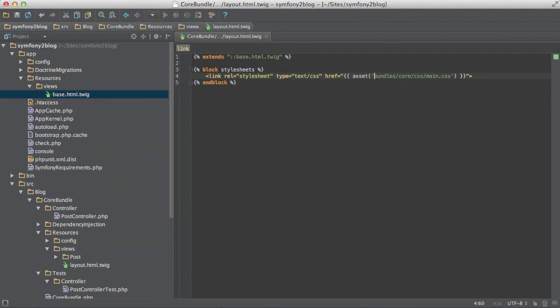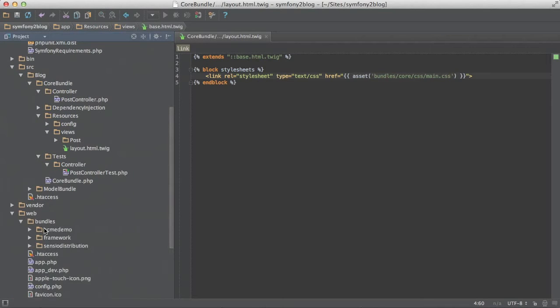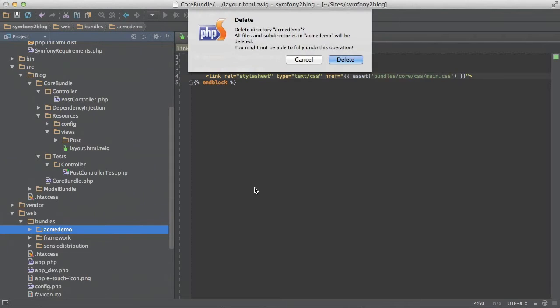But where does this directory come from? It comes from the web directory. It's the public directory. We have it right here. There are some rests from the example application that can be deleted with no problem.